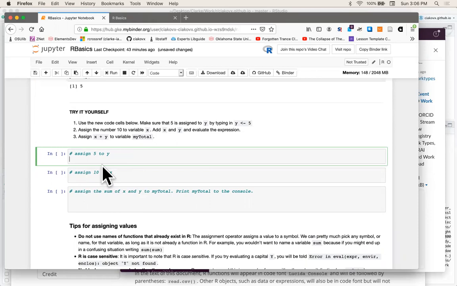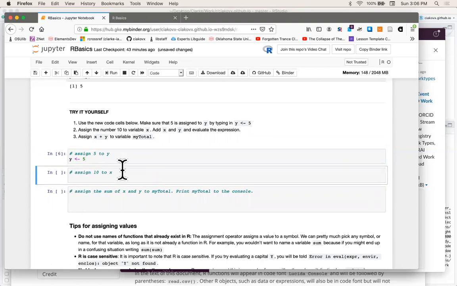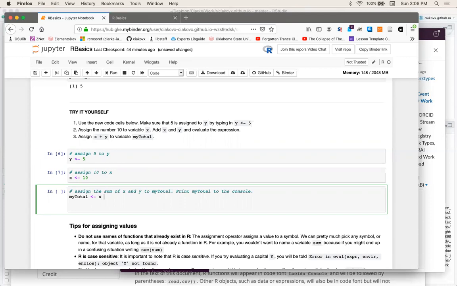And I'm going to go ahead and show you how to do that. So 5 to y, and I'm going to press Shift Enter now, so I jump right into the next code cell. And I'm going to press Enter to go into edit mode. And then we assign 10 to x, so x gets 10. Evaluate that. And assign the sum of those to my total. So we say my total gets x plus y. And then print my total to the console.